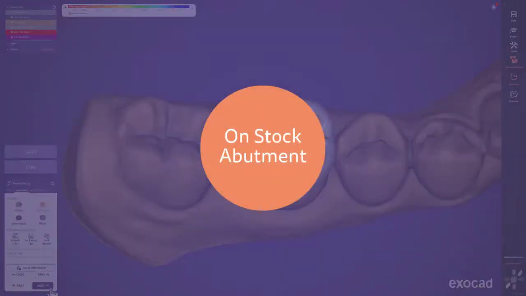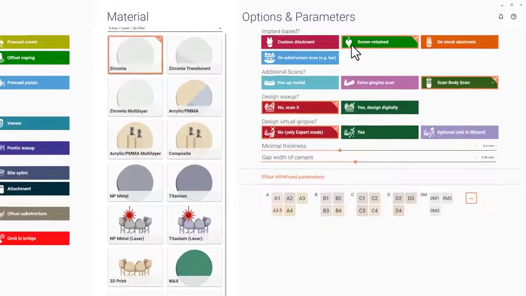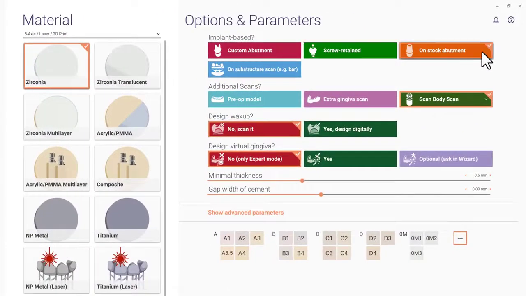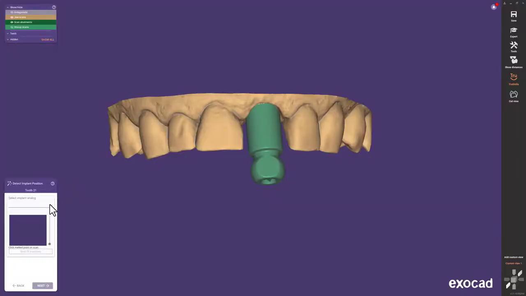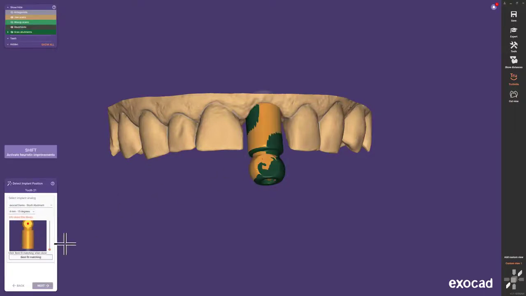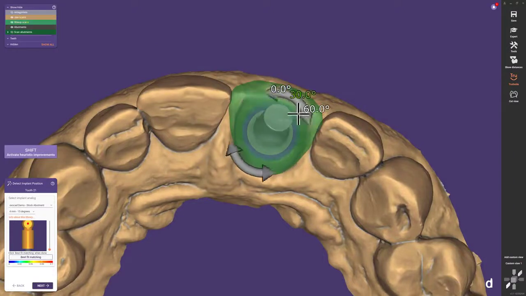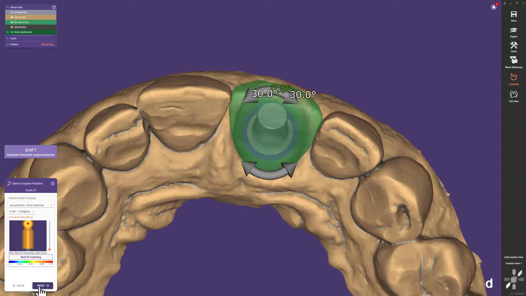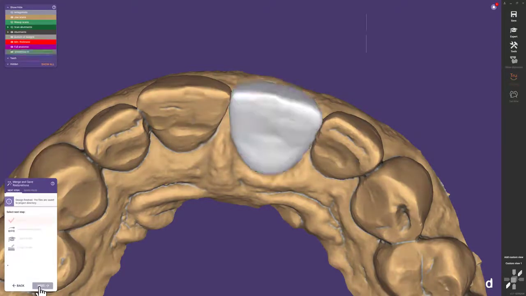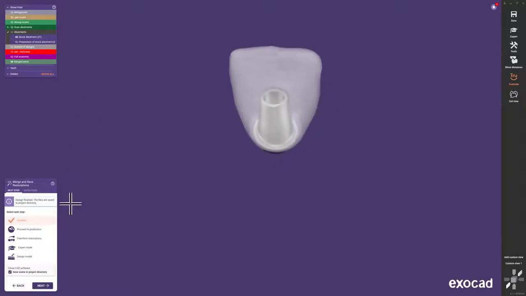On-stock abutment. Additionally, it is now possible to design implant-based restorations on downloaded stock abutment libraries. After you select this work type in the DentalDB and start the design, you can choose stock abutment in the scan body matching step. We can rotate the abutment to select the ideal position and proceed without the need to define a margin or screw channel anymore. A great benefit also for the immediate load workflow.